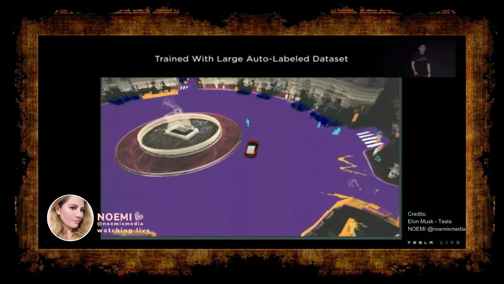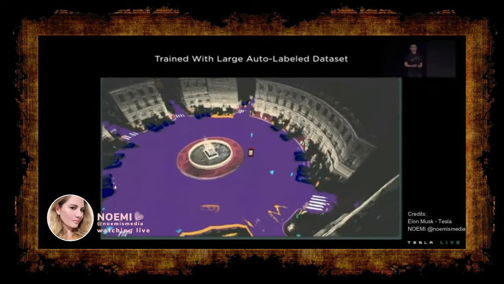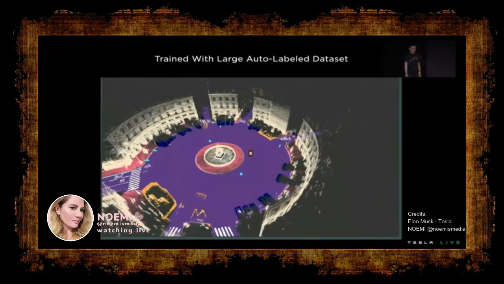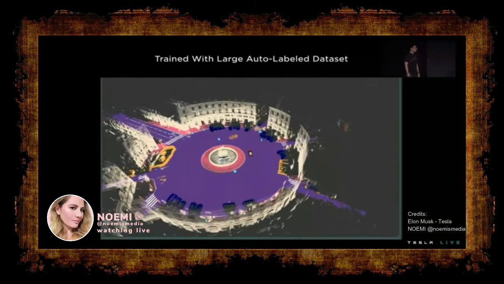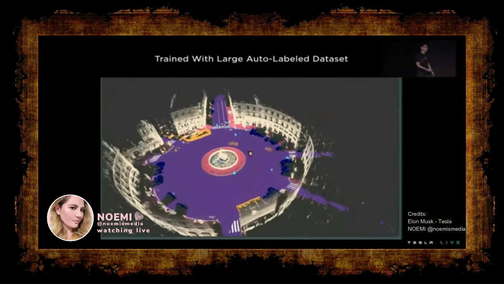Finally, the occupancy network is trained with a large auto-labeled dataset without any human in the loop. And with that, I'll pass to Tim to talk about what it takes to train this network.